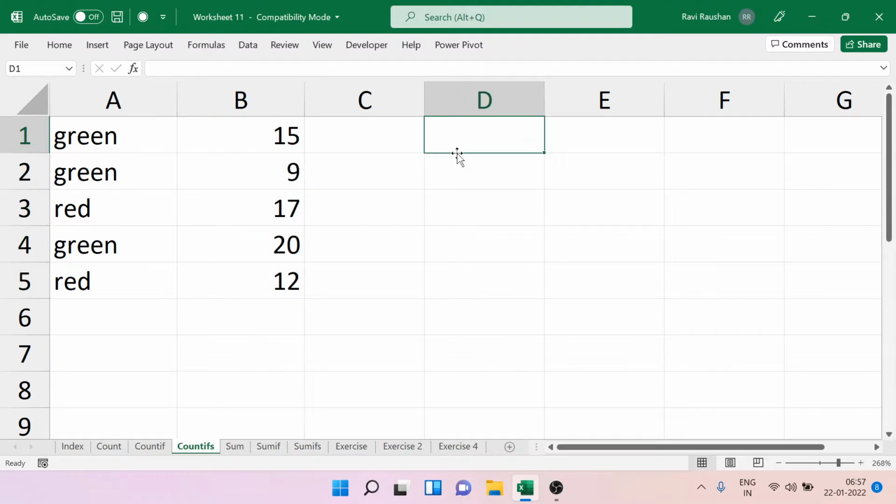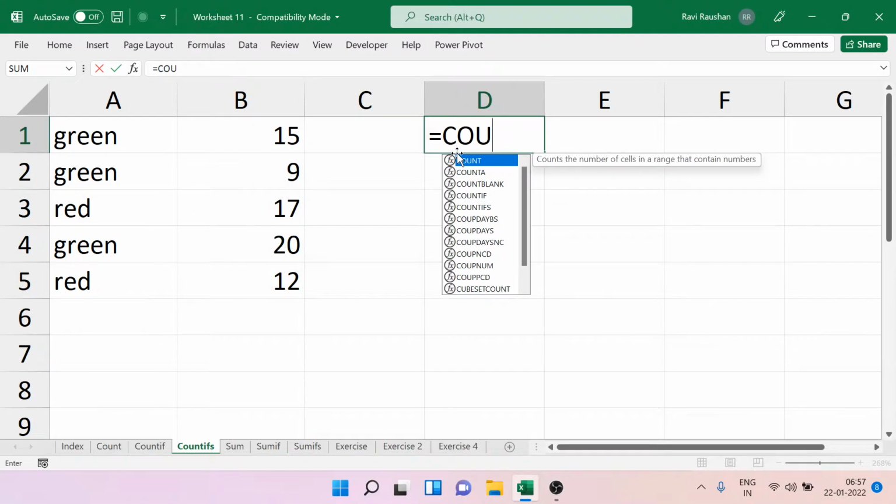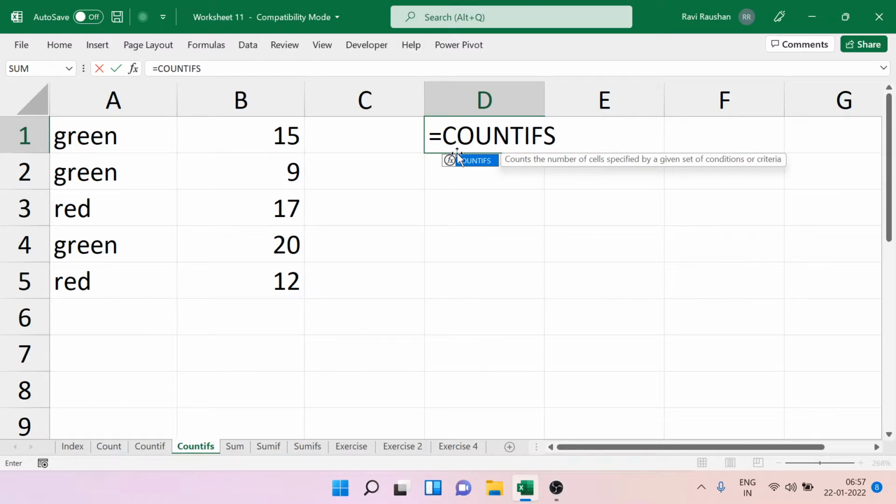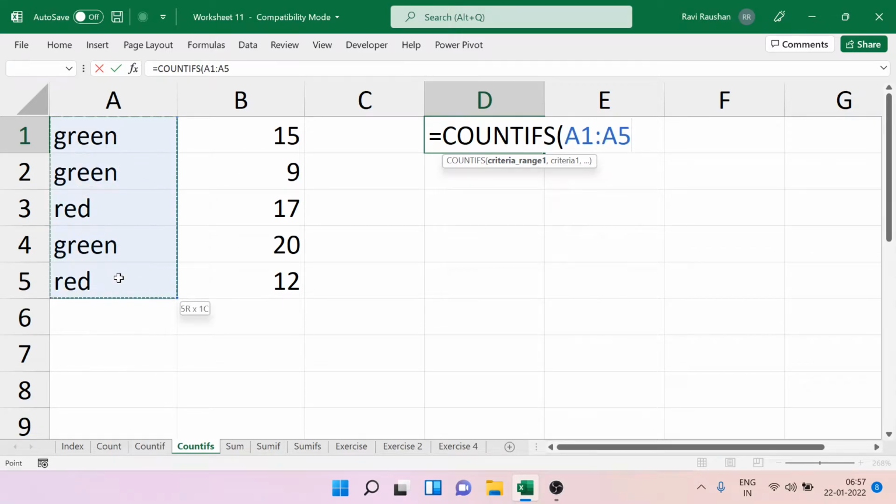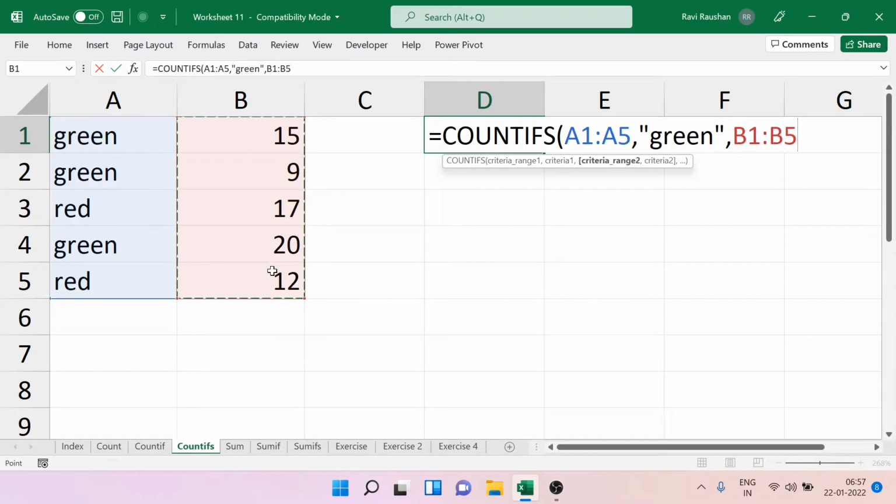suffice. In that case, we'll have to use something called the count ifs function. With the S added, that means we can now add more than one criteria. So first it is asking for the criteria range 1. Now it is immaterial which sequence you choose. So I choose this criteria range, and I give the criteria as green because I want to check green. And for the corresponding values to be more than 10, I choose the second criteria and I give it as the condition, as earlier, more than 10.